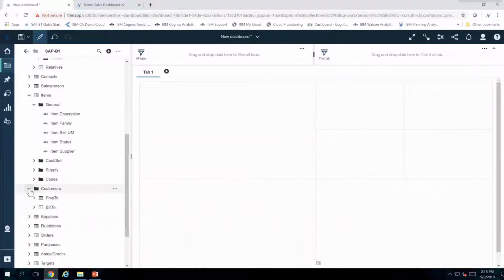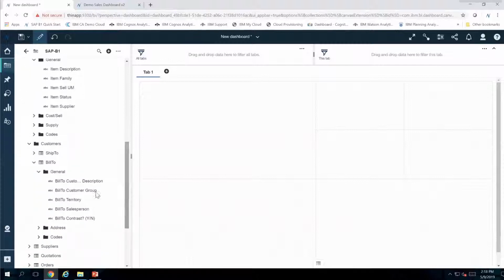So there's a lot of different information that becomes available to work with, as well as information on your customers as it relates to ship tos and bill tos. And opening up the bill to, things are organized. And I can see things as it relates to general, where I can look at the bill to customer description or the bill to customer group and so forth. So I've got a lot of information that's available that I can work with and pull into my dashboard.